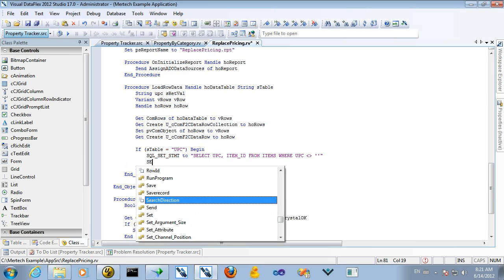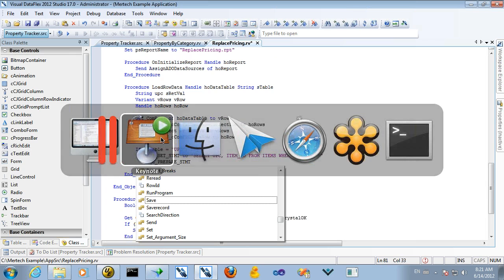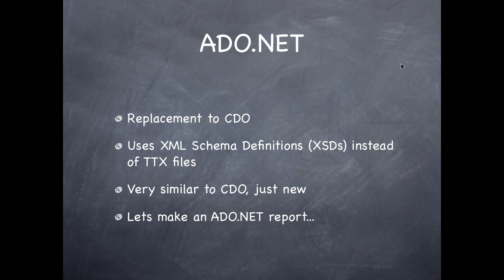Okay, so we can see that we're just going to go through all of the records in the items table here. And okay, we've got a question, so let me switch back over into Keynote here, and let's see.